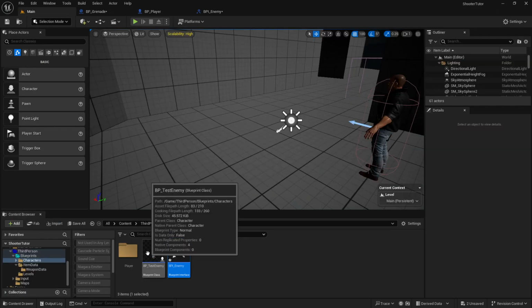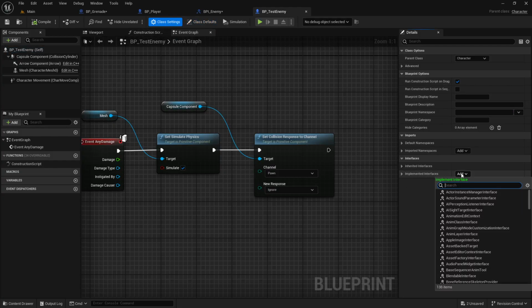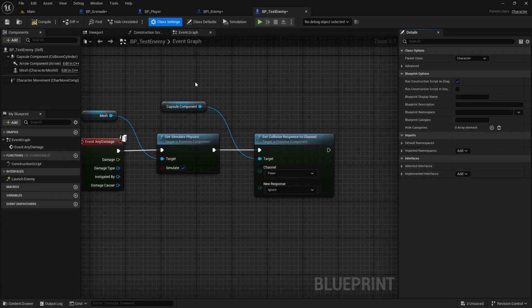So now we can go to our enemy and we'll add that interface. We'll just type enemy and look for it.